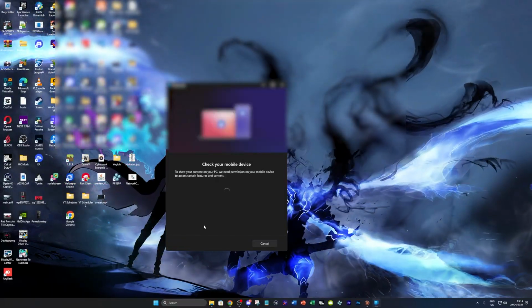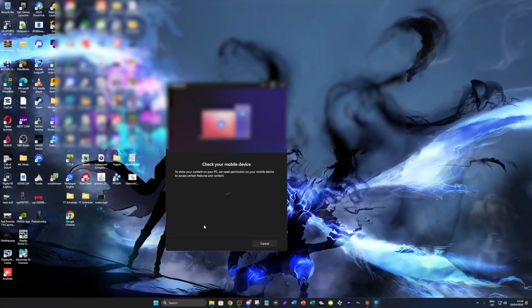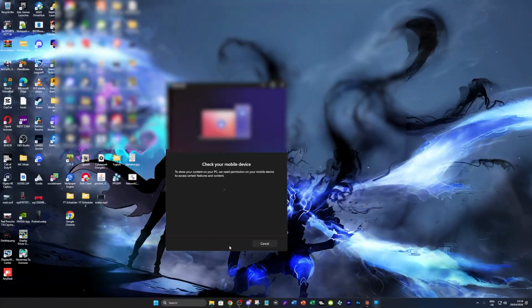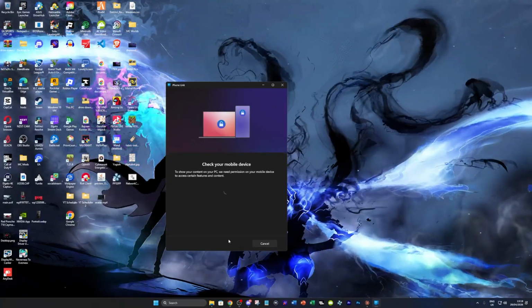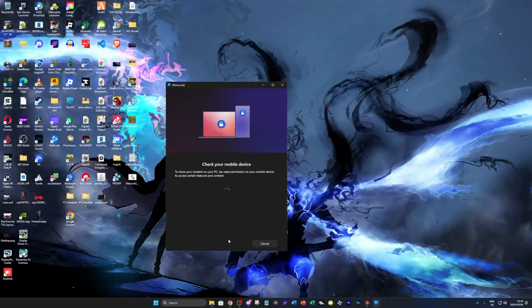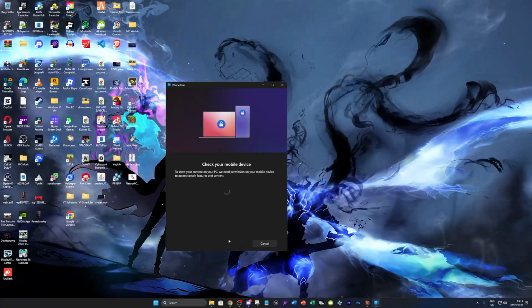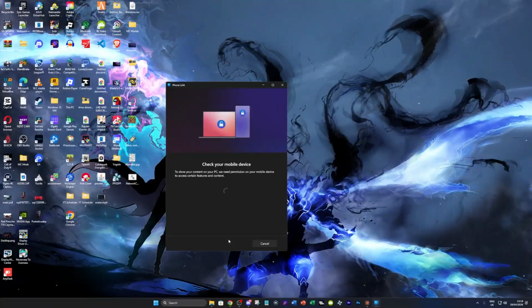It's going to be connecting. It's going to say check your mobile device, so I have to get a code to sign in. I just have to check my authenticator application on my main phone. That's just for extra security, making sure the right person is connecting both devices together.